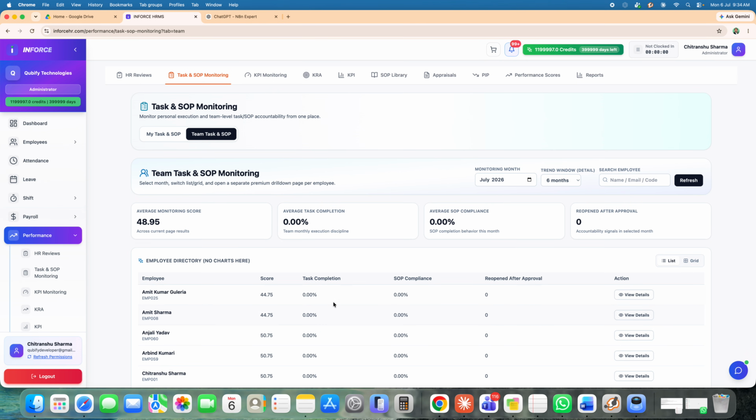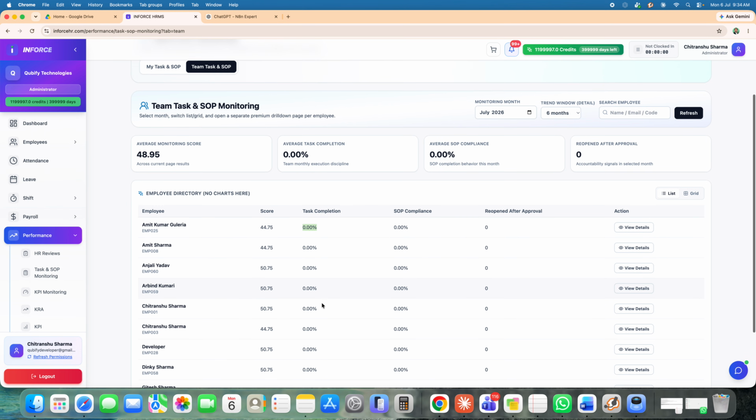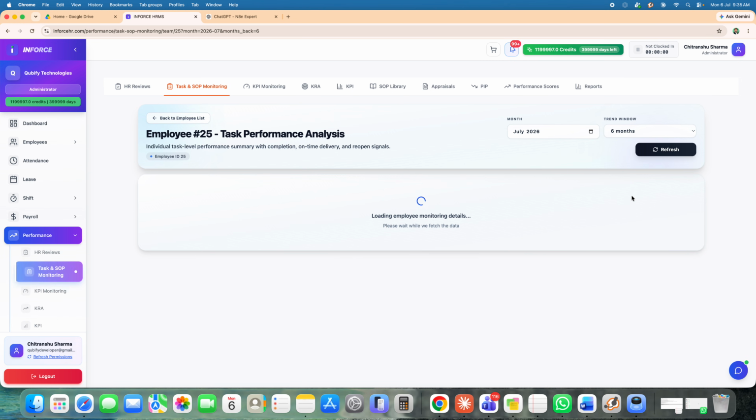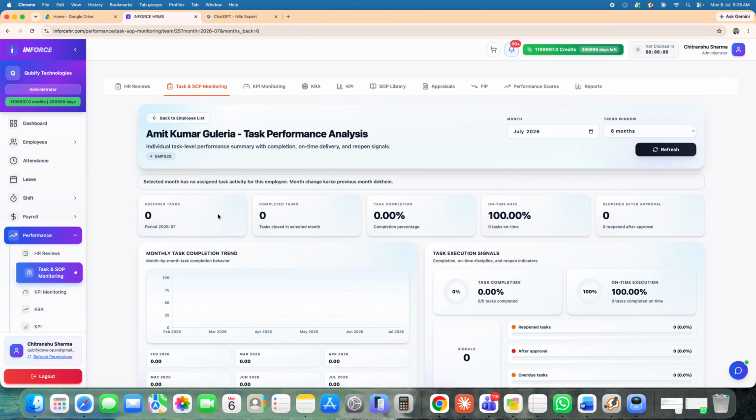Since this is demo data, if the tasks are completed, the task completion score will come here. The SOP completion score will come here. All the details can be seen from here. So for a particular employee, everything can be seen here and tracked.